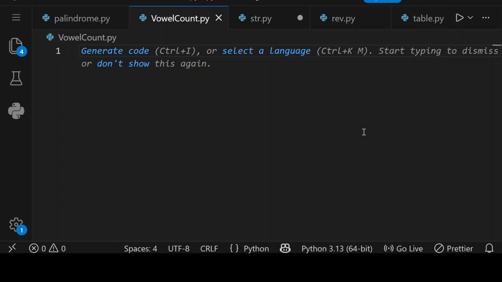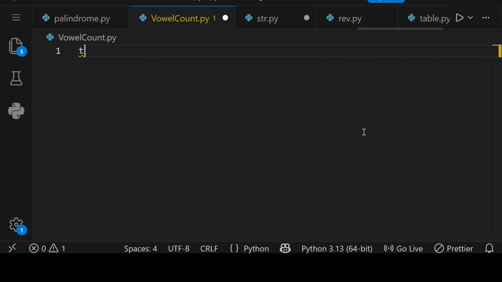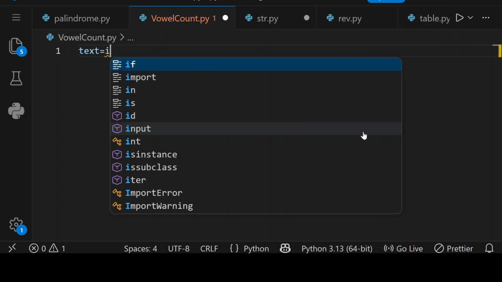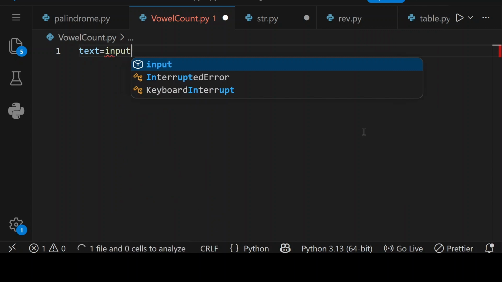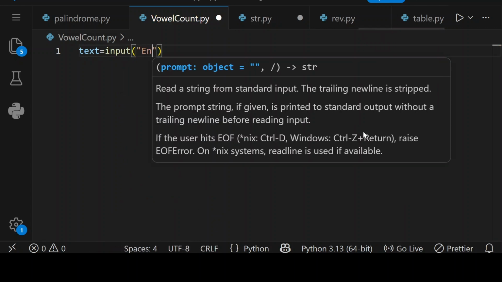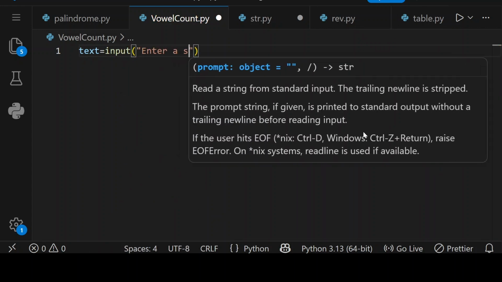Next in Python, we are going to find out the number of vowels within a given string. So here I am taking one variable, text, and within this variable we are going to take input of our string, input, within double quotes our message, "Enter a string".